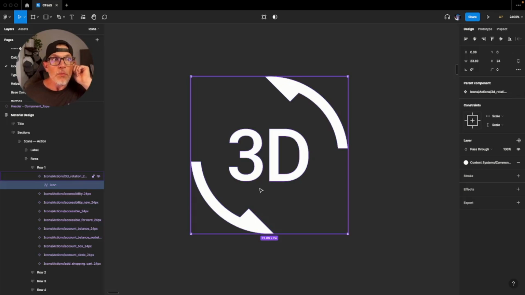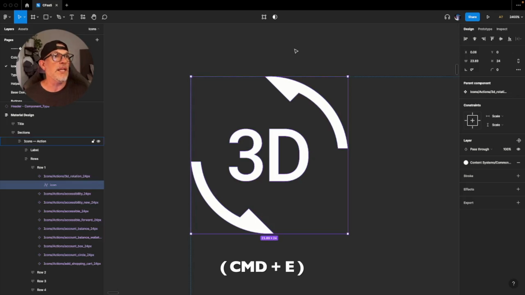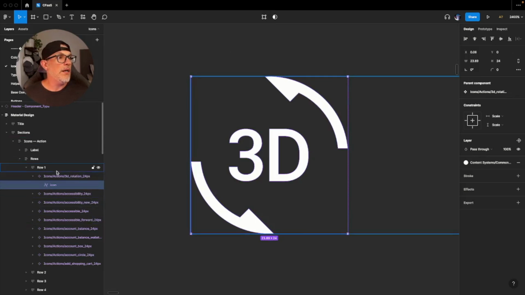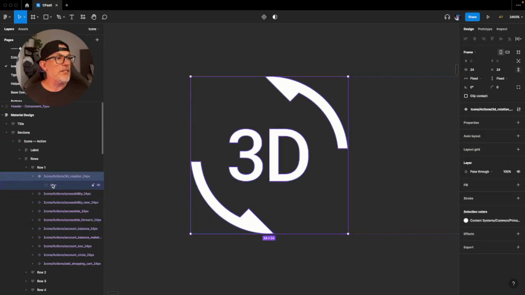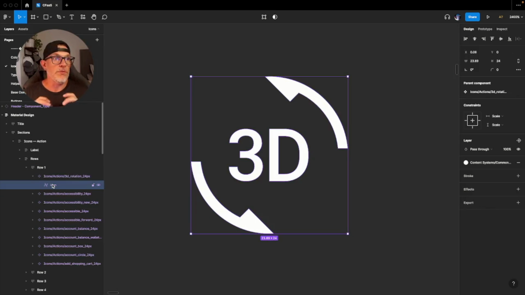So what you essentially do is take that bunch of items that are in that contained asset, and you just hit, on a Mac, Command E. I don't know, it might be Control E on Windows. I'm not exactly sure. But essentially what it does is it merges it all into one layer.